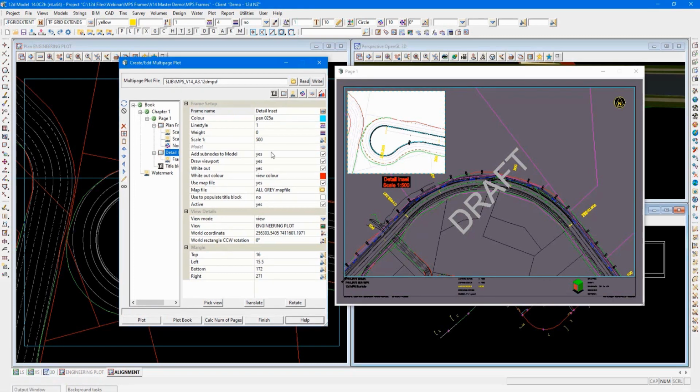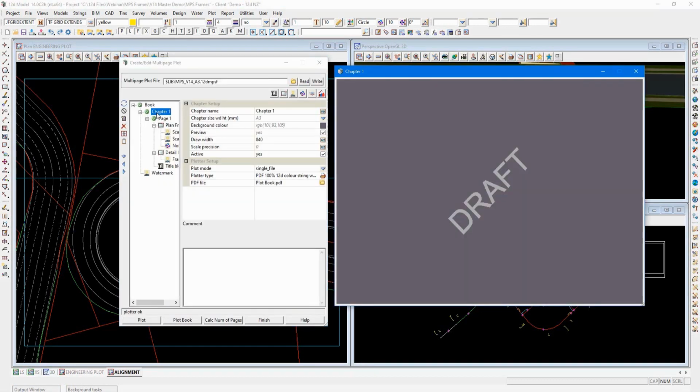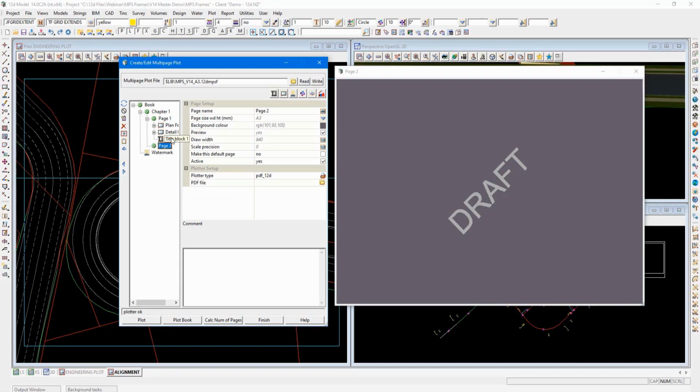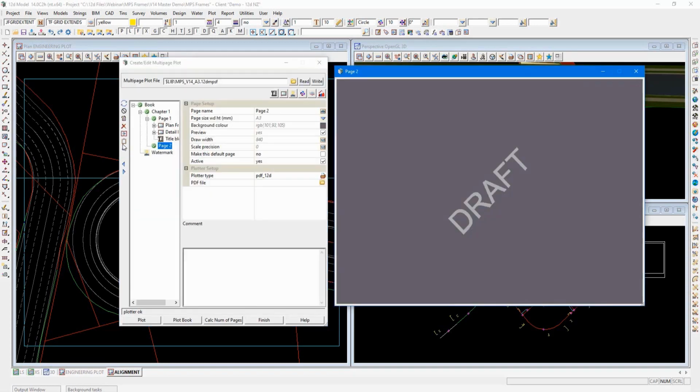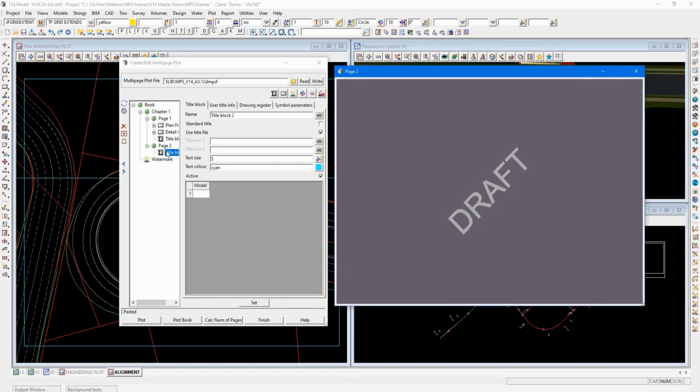Right, moving on, we will start looking at some different frame types. I'm going to go up to the main chapter level here, and I'm going to insert a new page, number 2. I do actually want to take some of the details, in this case the title block, from page number 1. For any subnode, I can simply copy that data, then go down to page number 2, and paste that subnode information into page number 2.